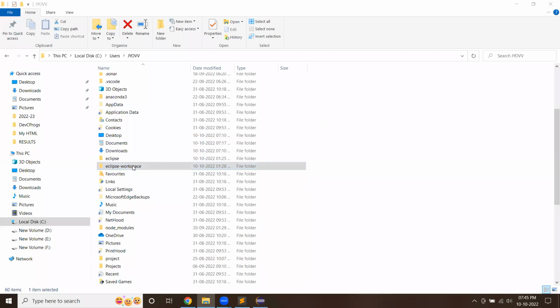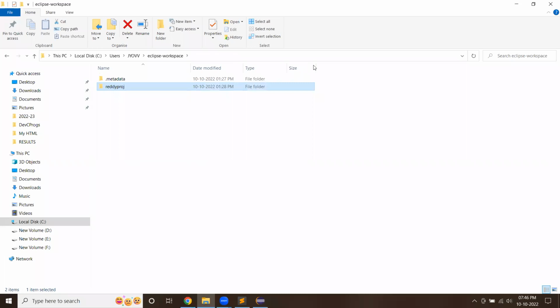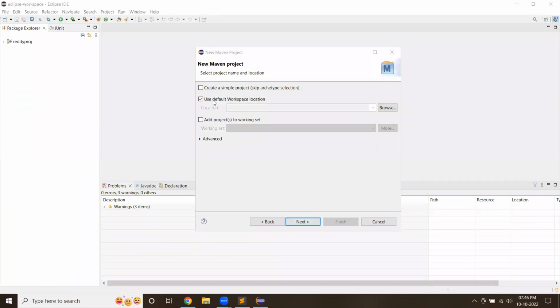If you open this one, I have already prepared one small application which I have practiced myself for Maven here. So you can see, all applications you have prepared for Eclipse will be stored, I mean located, here. Therefore, I'd like to take the default workspace, and secondly, create a sample project, skip archetype selection.